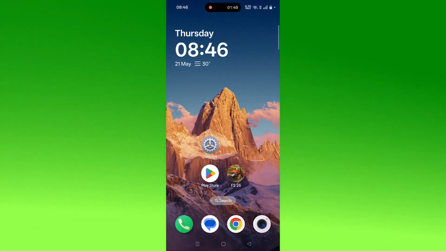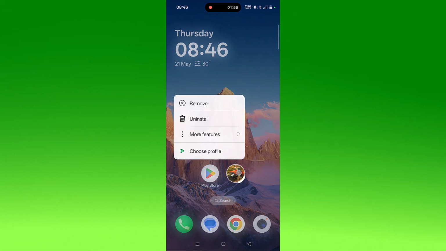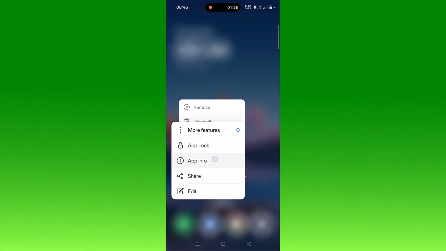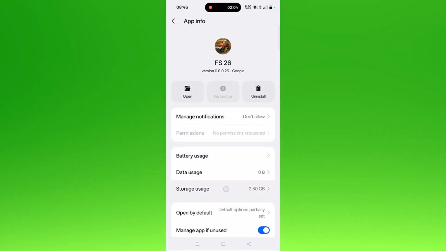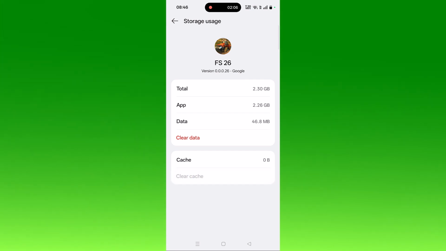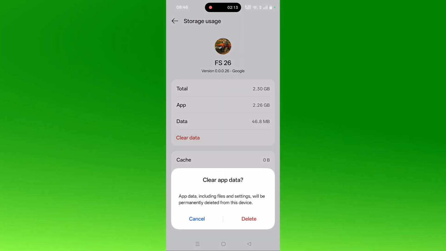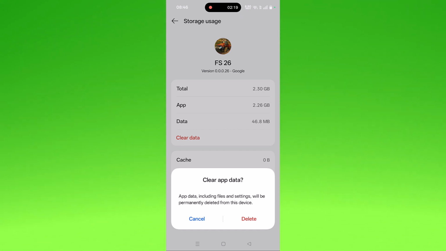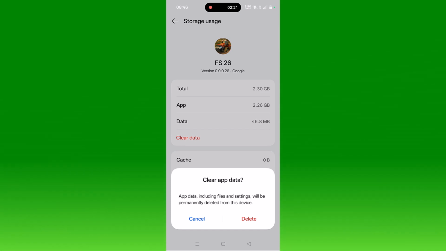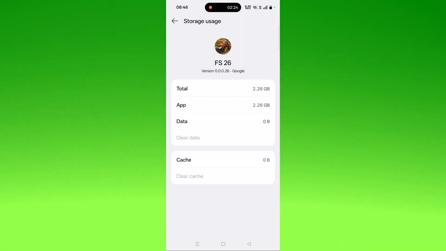If that doesn't work, then you can clear the Farming Simulator 26 mobile app cache. So again tap and hold the app icon, then click on app info, tap on storage usage and then click on clear cache and confirm it. Then you can go ahead, launch the game and check. If that doesn't work, then also tap on clear data. Now please take note, clearing the app data will delete app data including files and settings permanently from this device. So if you agree, only then tap on delete to confirm it, and then you can go back, launch the game and check.